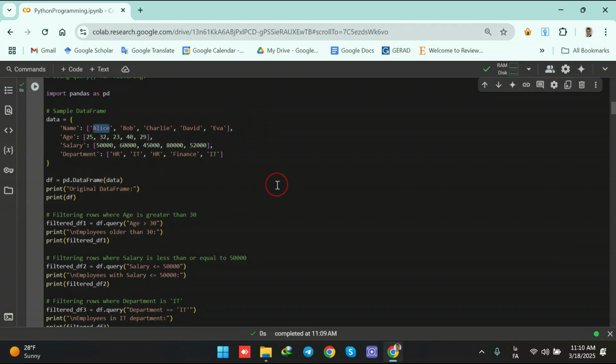Here, we see that, for example, Alice is 25 years old with a salary of 50K, and this person works in HR. Or Bob is 32 years old, earning 60K, and this person works in the IT department. So we create our data frame using the DataFrame function from the Pandas library, from the data dictionary, and we call the data frame df.